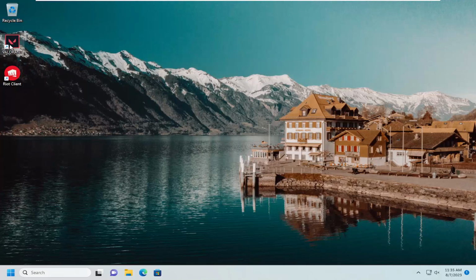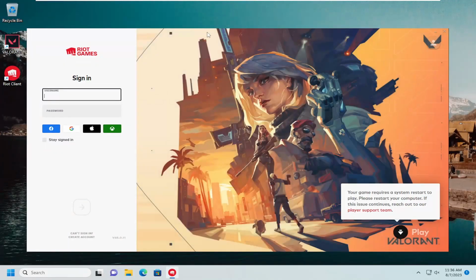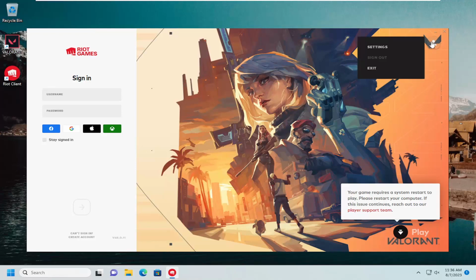So all you have to do is open up the Valorant game client. So just go ahead and open that up. You can also open up Riot Games as well. It doesn't really matter which one you choose to open. And you want to select the profile icon up in the top right corner of the window.